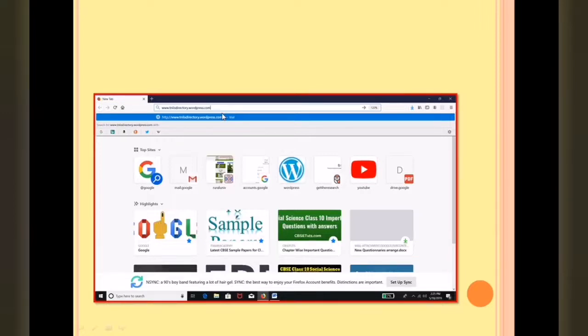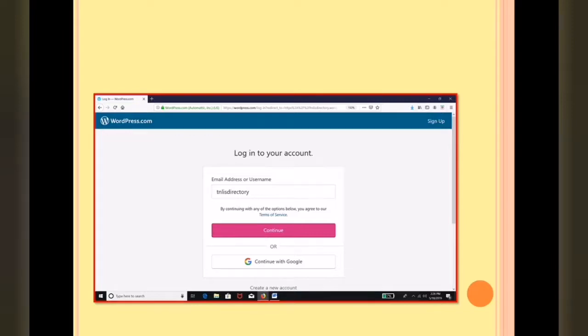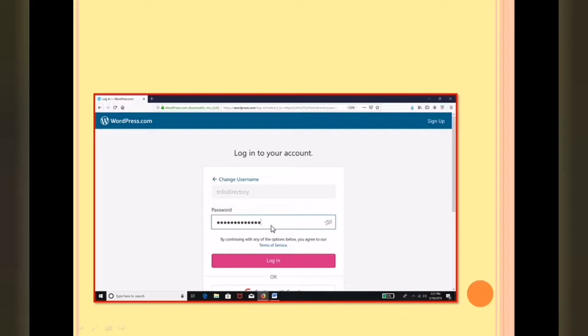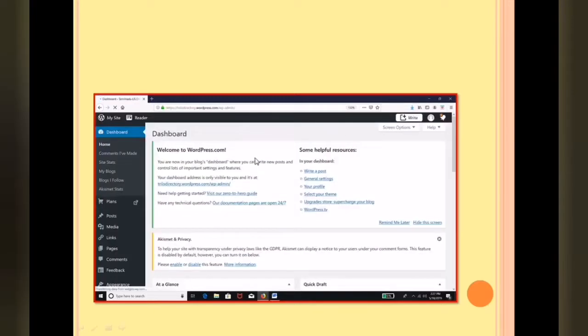For some time, maybe for a couple of months, till your website is getting some visitors, you have to go to the browser and type the URL and click enter, and you'll be asked to give your username, then click continue, and you have to give the password. You will be landing in a place called dashboard.